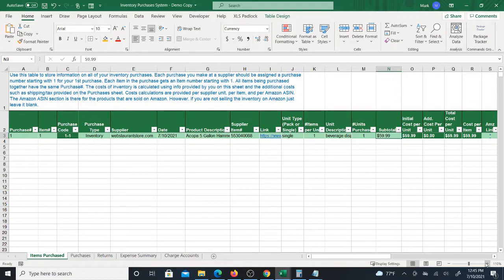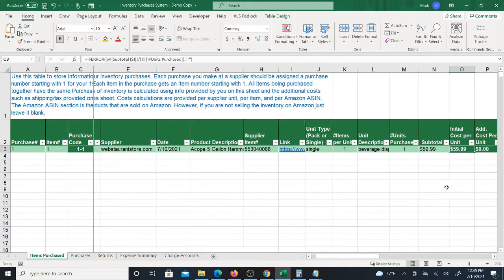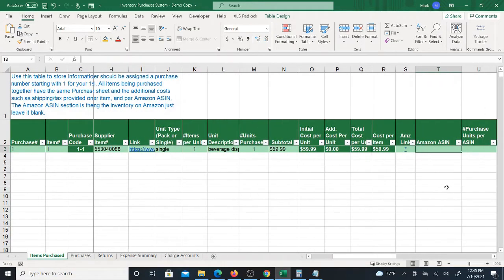I'm going to zoom this up a little bit so you can look at it a little closer. I'm going to scroll over. Once I have that stuff on the left side, I can scroll over.